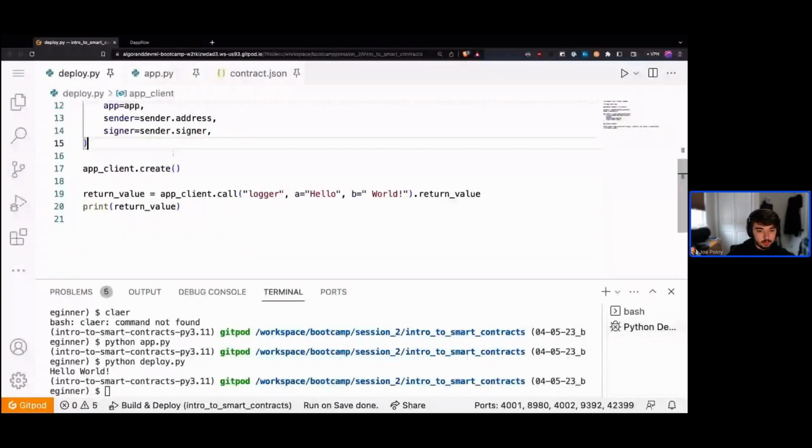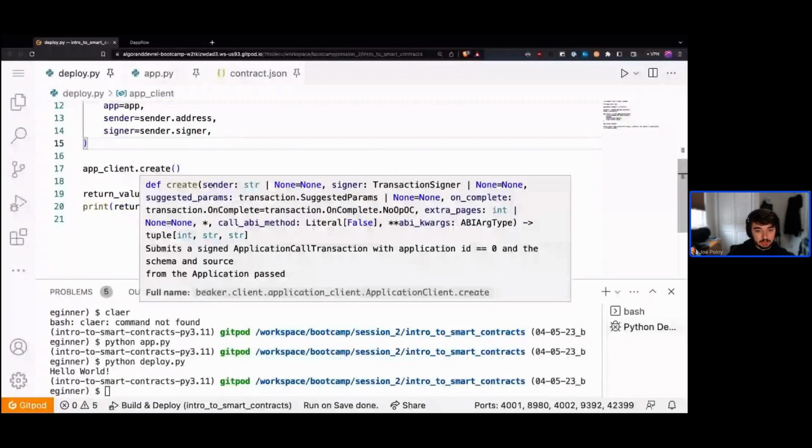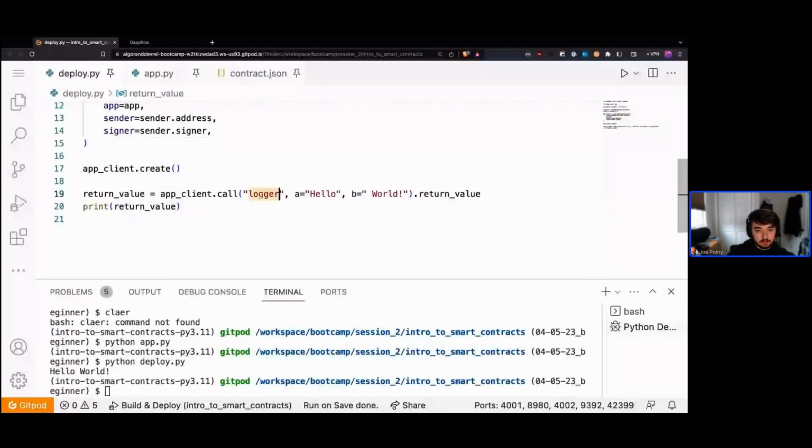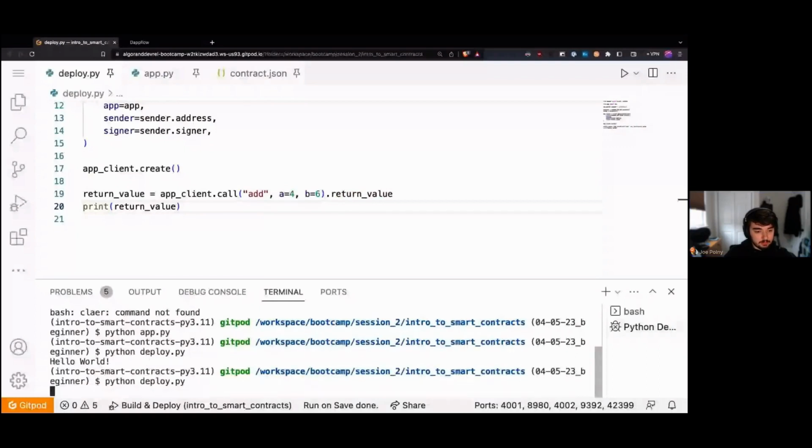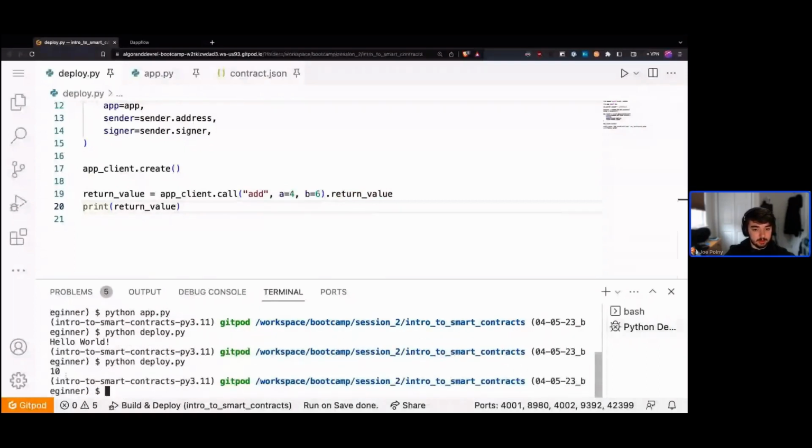Okay, so now let's go over to our deploy app. We're going to go down here to where we're actually calling it, and we're going to call the add method. We're going to call 4 plus 6. Expect that to be 10. Let's go ahead and run it. And there we go. We see it's 10.